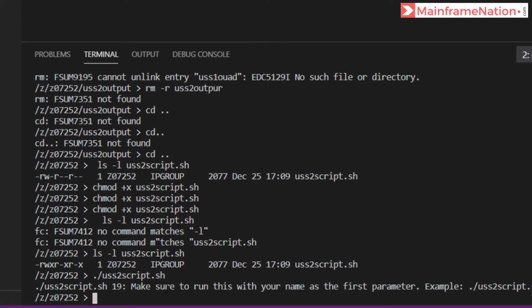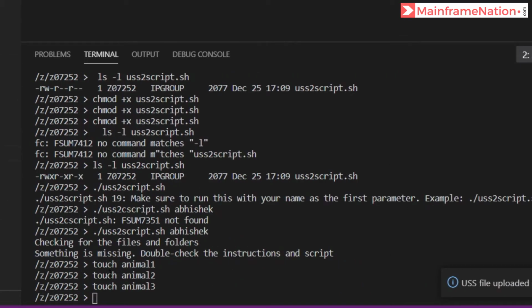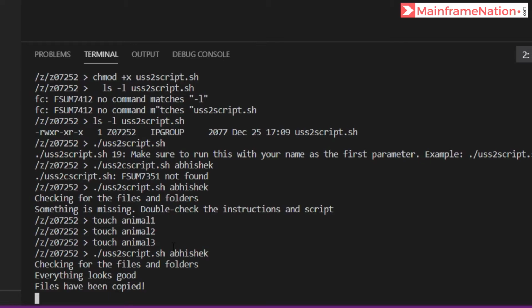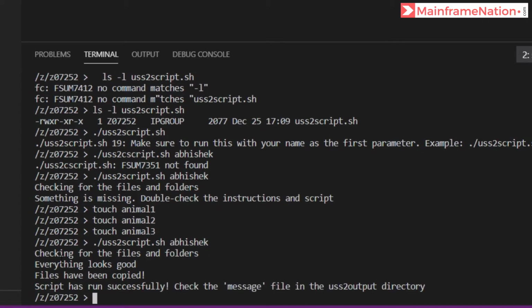So it is asking us to make sure to run this with your name as the first parameter. Now let us run our script again. Give here ./USS2script.sh, then my name. Now it ran successfully. Checking for the file and folders, everything looks good. Files have been copied. Script has run successfully. Check the message file in USS2output.